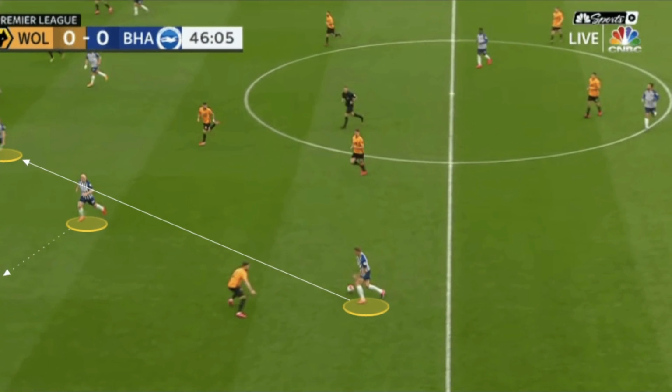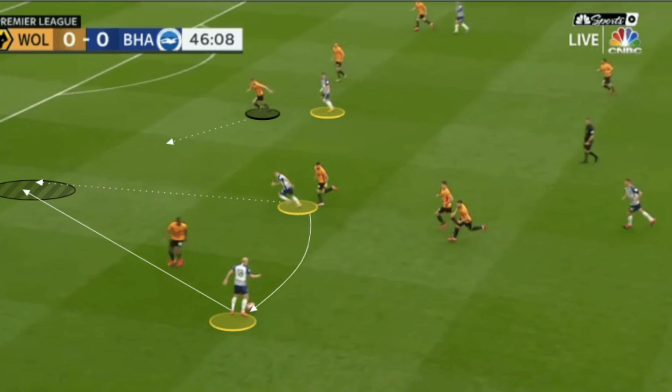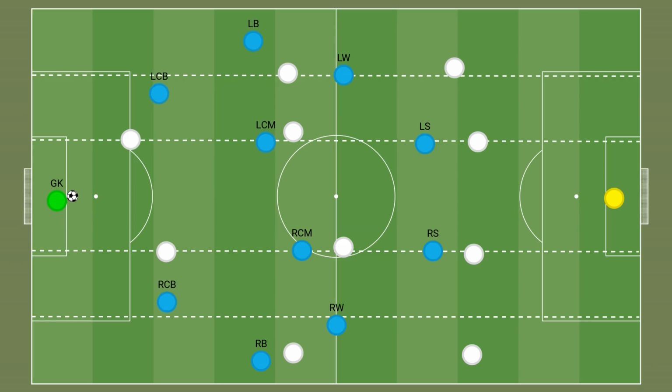Or, like Brighton, you could have a central midfielder start in a half space before moving out of the space to allow a forward to drop into the space, and in doing so, draw a defender out of the back line.